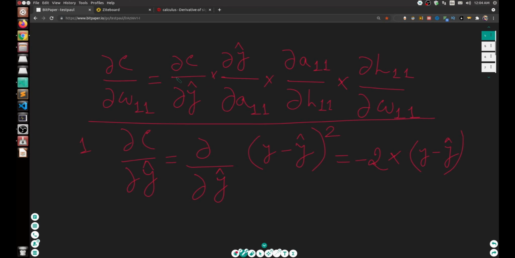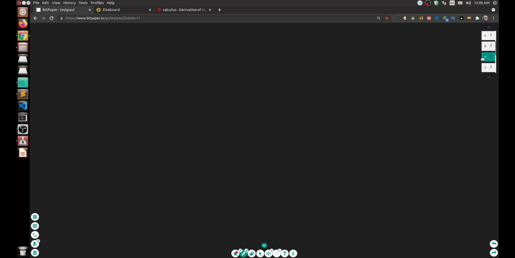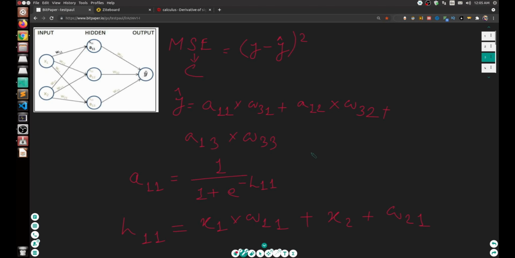So we are done with number 1 and number 2. Now we have to go to the third one, which is del A11 by del H11. And remember what was our H11? H11 is just the weighted sum of the weights and the values of x1 and x2, and A11 is the value derived after applying the sigmoid activation function.